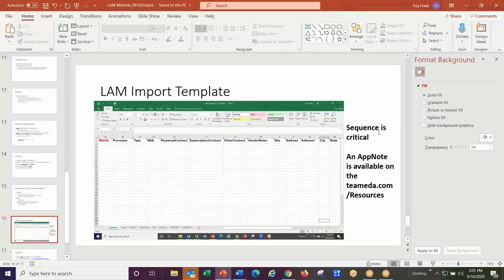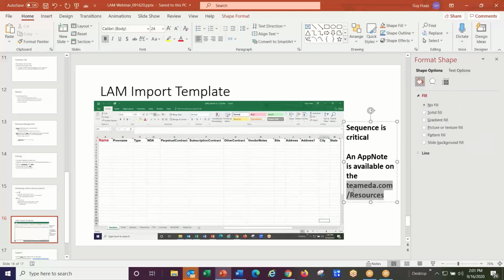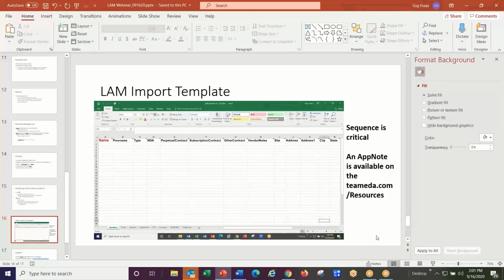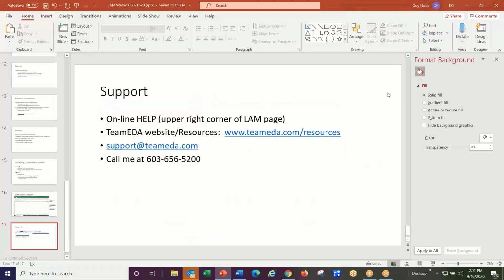A couple of points of interest. Sequence is critical, and that's described a little more in that document up on our website. I'm trying to think, vendor, PO, licenses, or tools, and then licenses, or something like that. It's a certain sequence. An app note is available. Check out that app note if you want to import using the template. Or if you're stuck or confused, write support@teameda.com and somebody will help you.